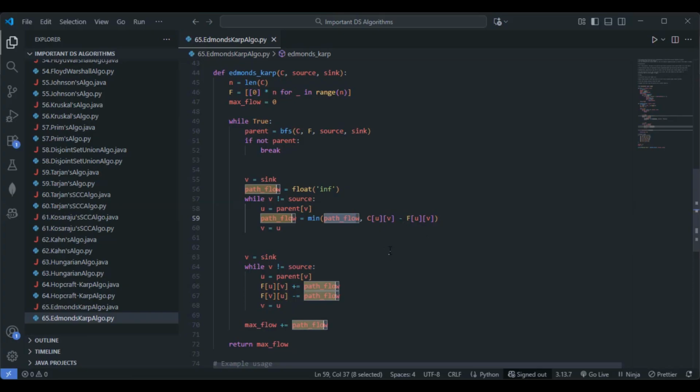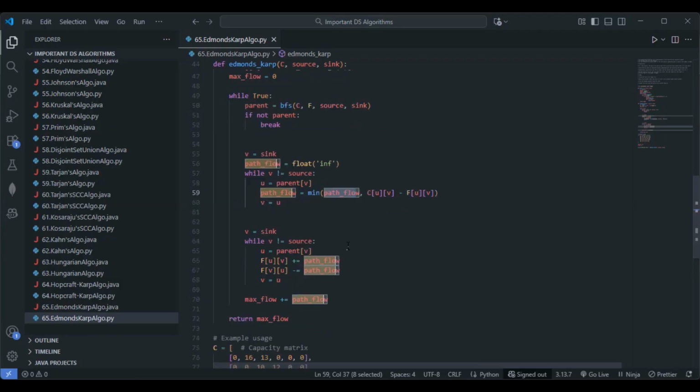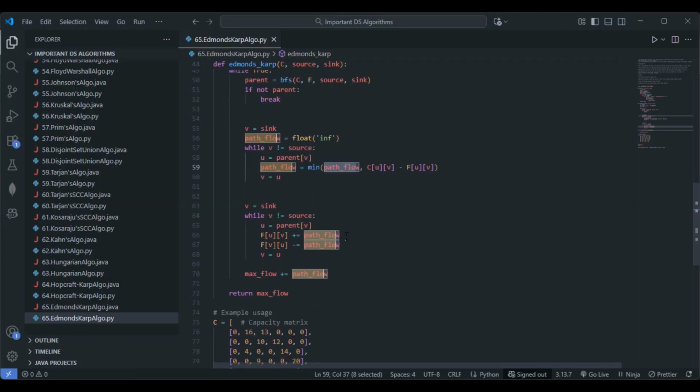So what is this basically? We are finding the bottleneck capacity along each path, right? Then f of uv equals f of uv plus path flow, and f of vu equals f of vu minus path flow, whatever I have written here. Line number 66, f of uv equals f of uv plus path flow. Basically, these two lines, 66 and 67, are updating the flows in both directions. We have to update the flows in both directions, right?